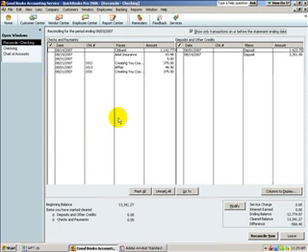Okay, so let's go ahead and stop there and move right along to part number 2 of the QuickBooks tutorial on bank reconciling.